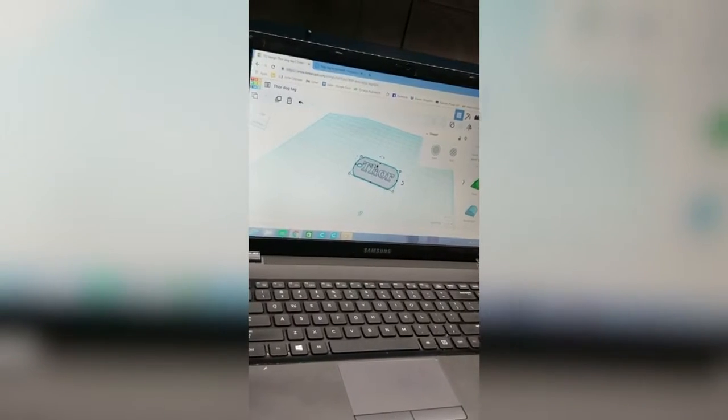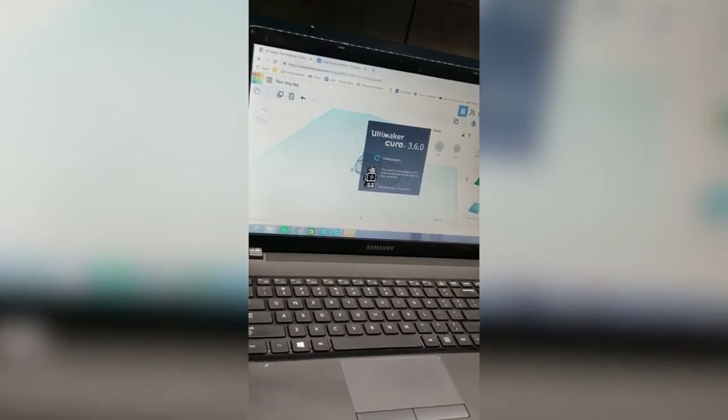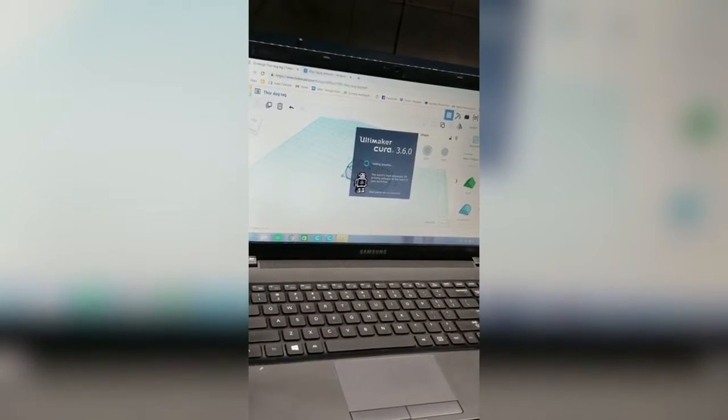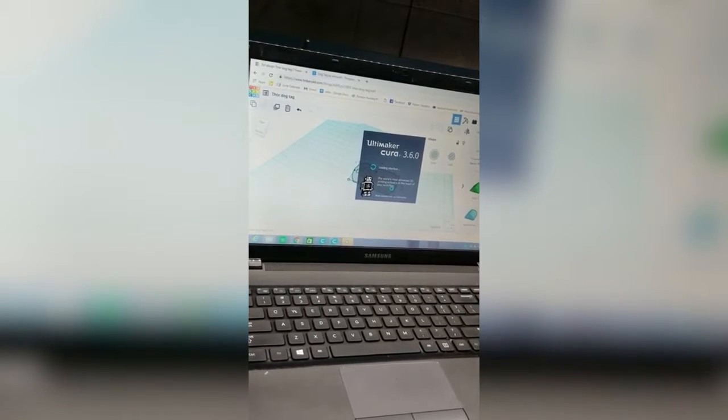and it will upload it in the third software that I like to use. All of these are free software. These two are online, and this one you have to download.